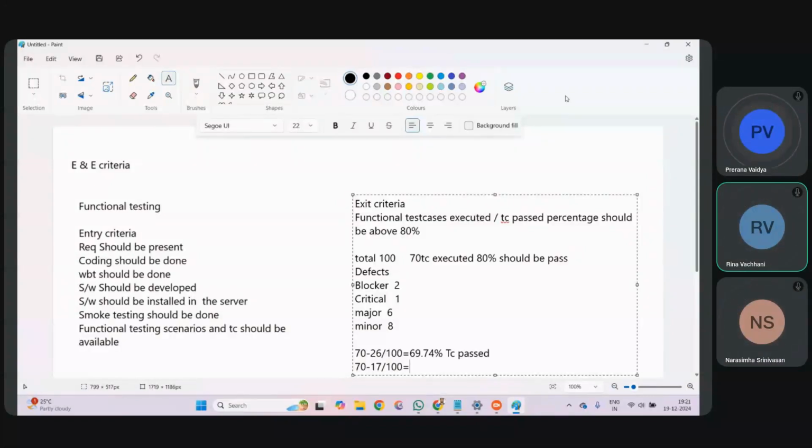No, not like that. How did I get 69? Same, no? 70 minus 26. Sir, 70 minus 26 is 44. And if you divide by 100, that's 0.44. So that one is kind of off as well.